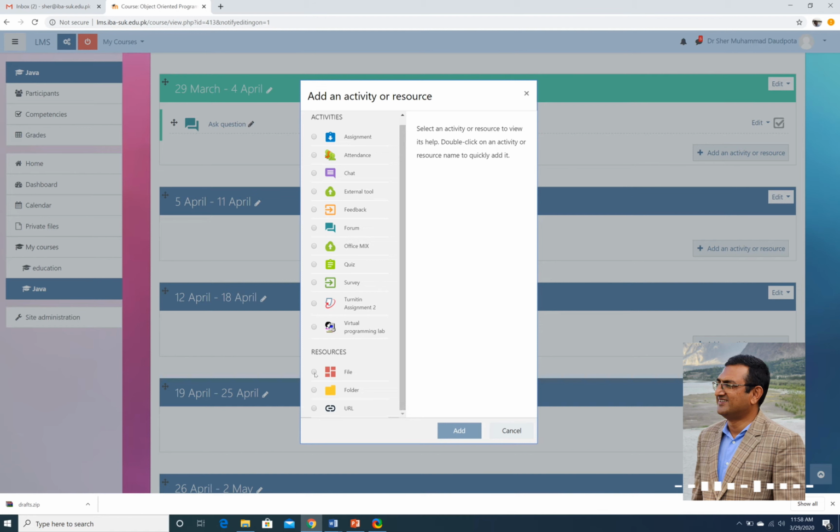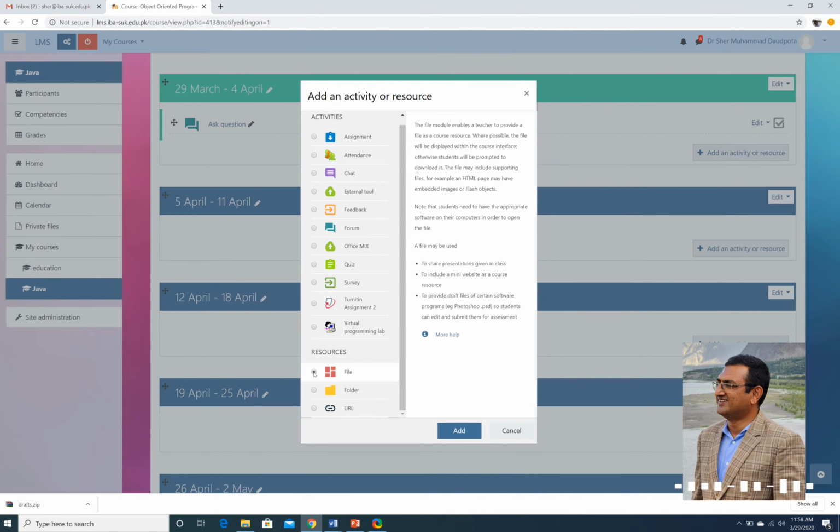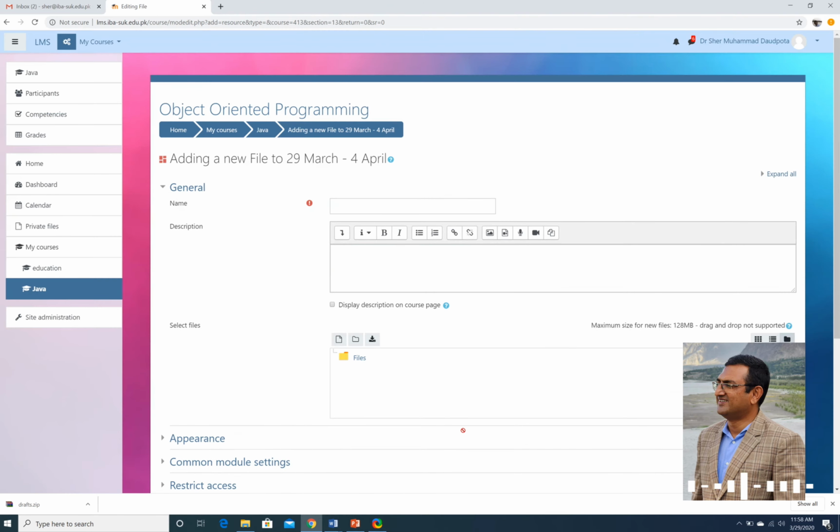Because you want to upload a file, a kind of PowerPoint or lecture in any other file type, so you can click on file and then you add. Right, when you click on add, here you provide name to the lecture. Remember, this name that you provide, it will appear under the week. So I can write here lecture LEC lecture 1, right?